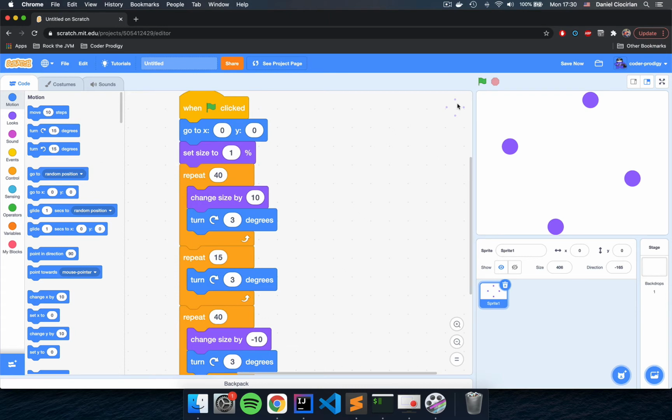So now if I hit the flag, notice the animation with the first sprite. So it will grow from the center of the screen, and then it will shrink back to its original size at 1%. So make it slightly invisible. But you can tweak the numbers here, and if you want the sprite to stay on the screen a little bit longer, you can increase this number for the second repeat loop. You can increase that to 30 or to 25 or a larger number than 15, and it will stay on the screen for a little bit longer before shrinking back.